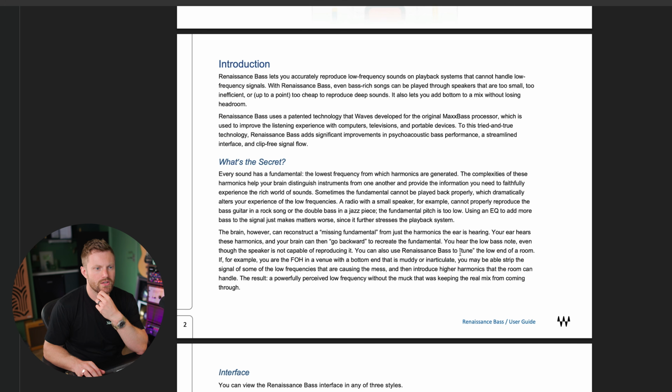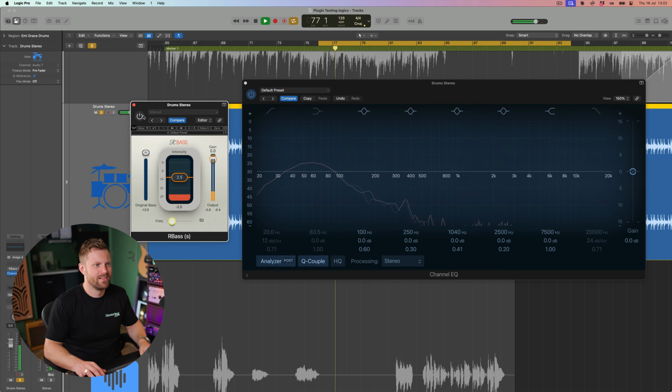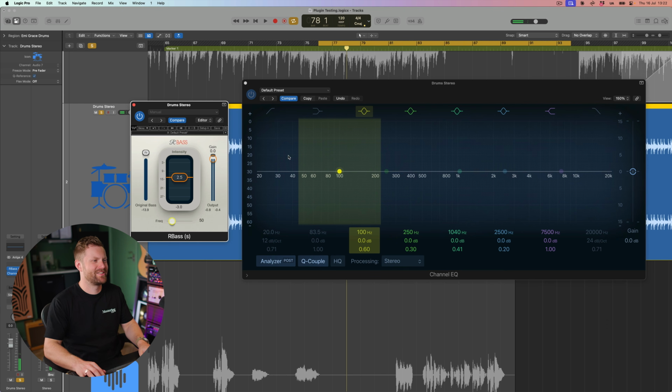You can also use RBass to tune the low end of a room. If, for example, you are the front of house in a venue with the bottom end that is muddy or inarticulate, you may be able to strip the signal of some of the low end frequencies that are causing the mess and then introduce higher harmonics that the room can handle. So that's what the manual says, but it's very clearly actually adding some content around the frequency that we set. So let's get a little bit more granular with this.